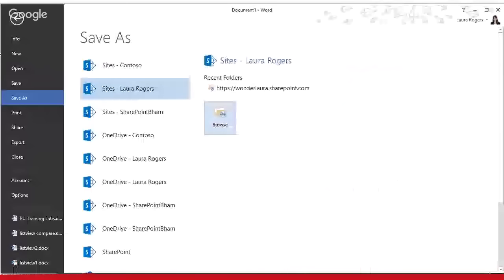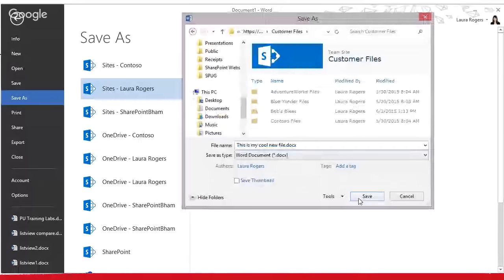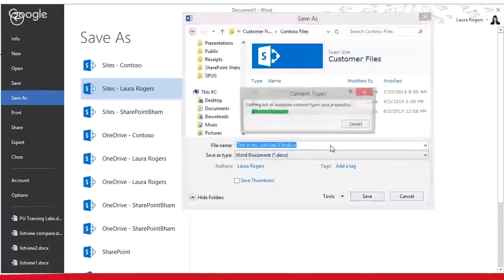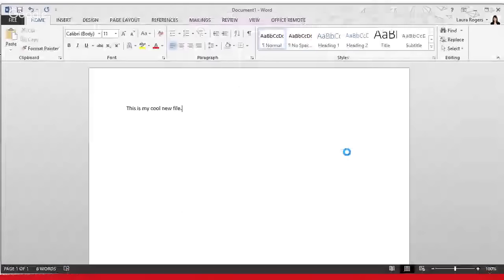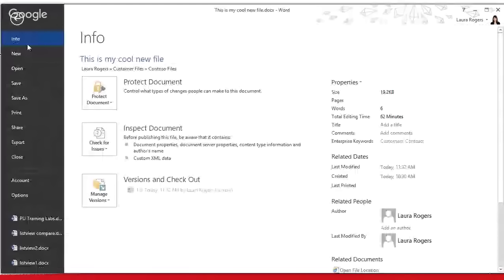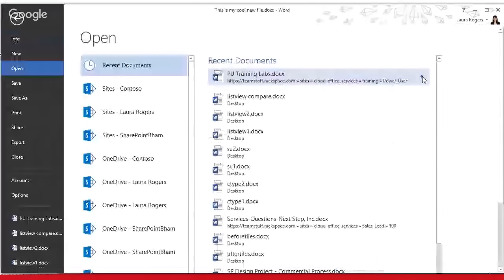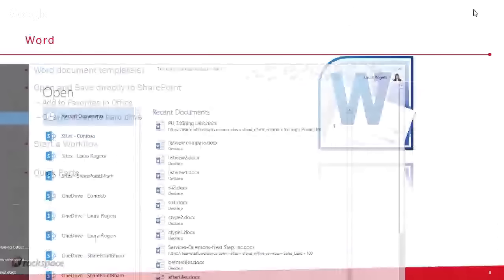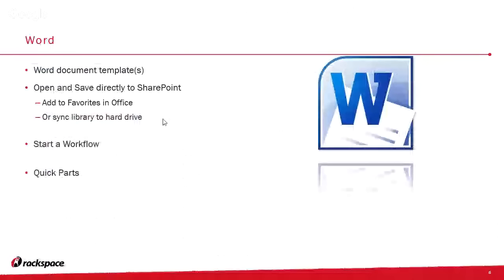If I have favorite places that I go in SharePoint, like customer files or something like that, I'll just save this to a file location here. I can also pin my favorite locations inside of that Save As screen. So I can go File, or Open or Save As, and see I pinned this file. So I can do File Open, and files that I like to use all the time, I can just pin them and they will always show here, like that.